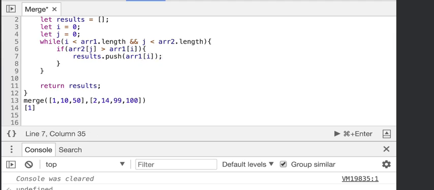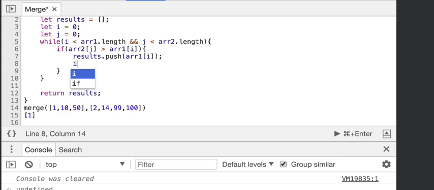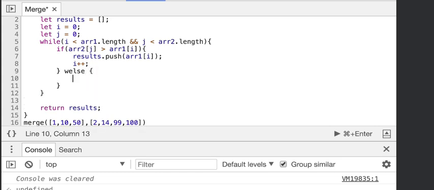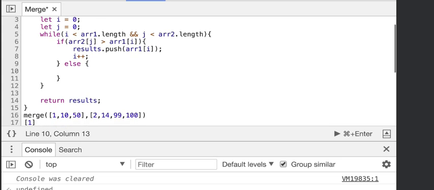And if that's the case, if we actually push array1 in, we then need to move I. I is no longer going to be 0. We need to move I up by 1. And that's super easy. I plus plus. Okay, so now we have an else, which is a lot of times, well, I guess we haven't covered the edge case if they're the same value.